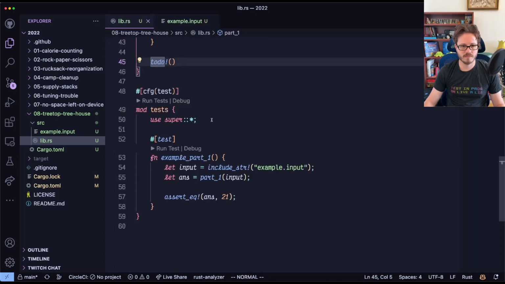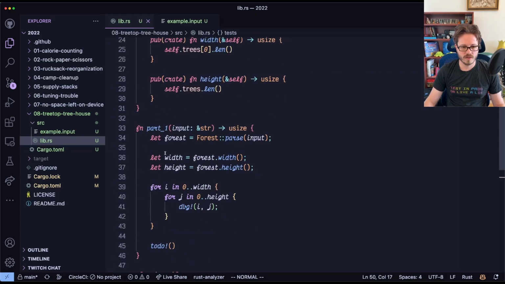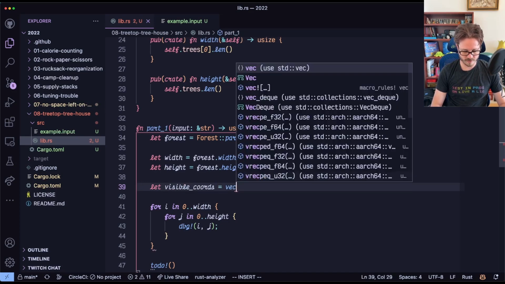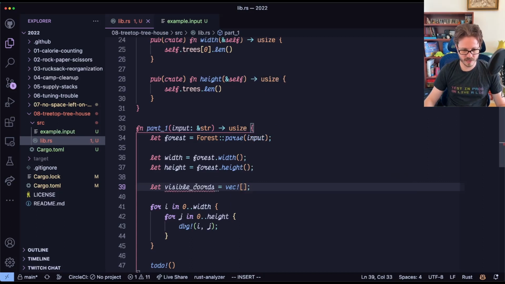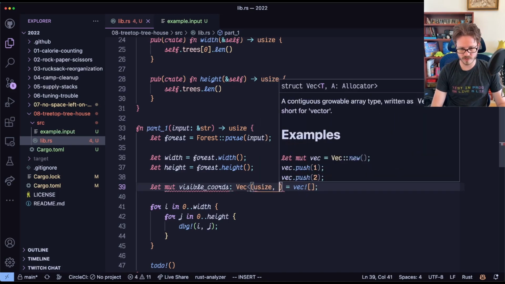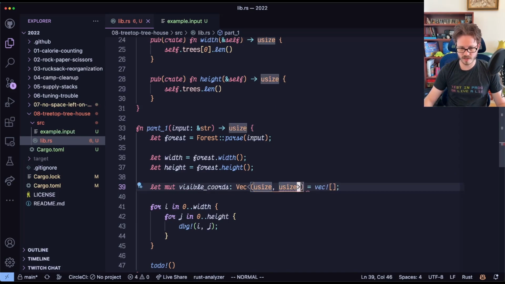Okay. So the easiest way that I can think to do this is let visible coordinates equal a vec, an empty vec. This is going to be mutable, and this is going to be a vec of a tuple of usize. So this is going to be my ij that I just made here.